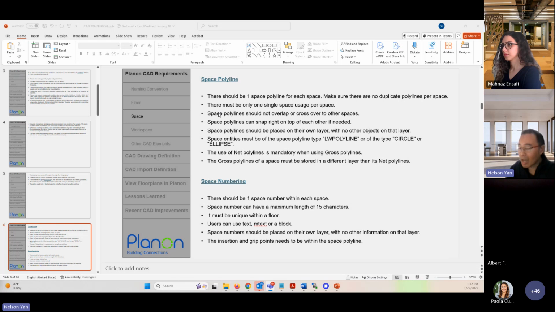You can snap it right on top of each other, or you can leave a small gap where you draw the inside walls of the spaces. Then that leaves a small gap between the different spaces, right? All right. The space polyline should be on its own layer. No other objects should be on that layer.